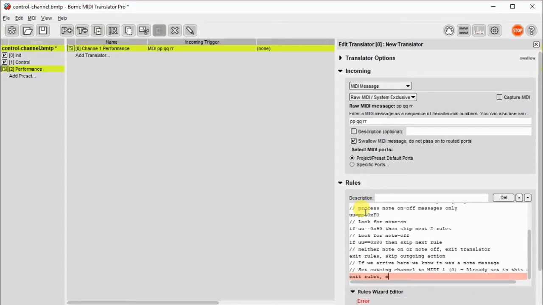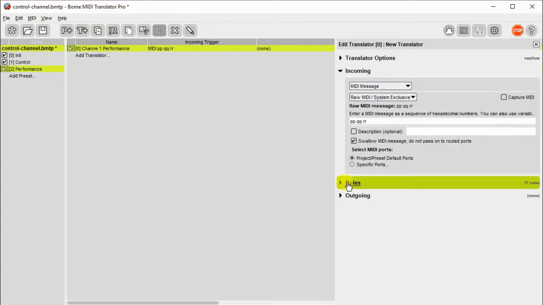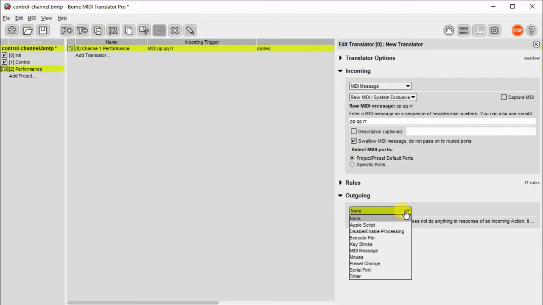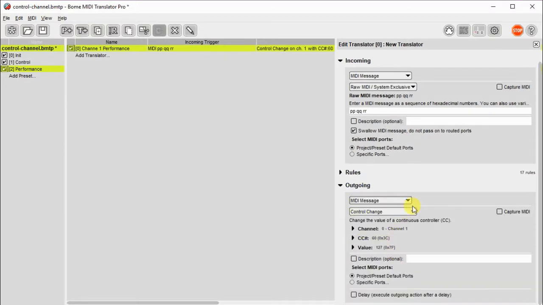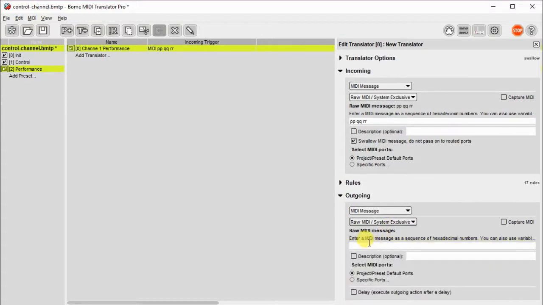So in this case, we're going to exit rules, execute outgoing action, and we really didn't have to change anything other than the outgoing action is now going to be a MIDI message, and we need to make sure it's raw MIDI message again, and it should be UU because what we did is change the value of PP to make the outgoing channel. Everything else is the same.